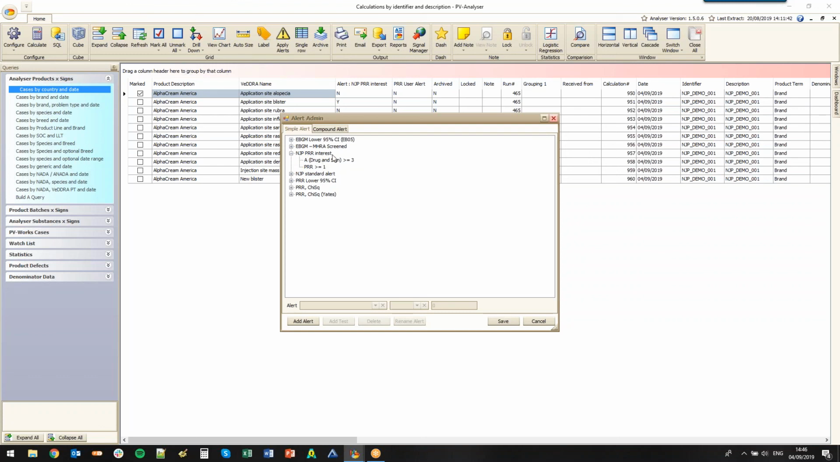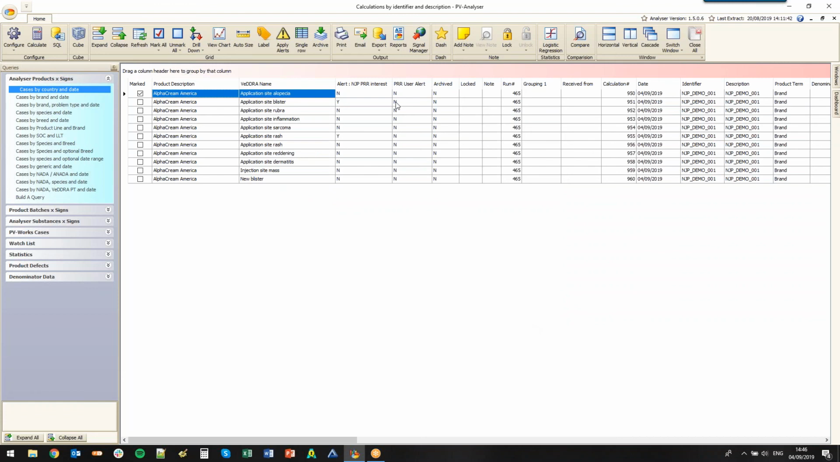My own threshold of PRR is I'm looking for a situation where there are more than 3 records of a particular product and sign. Effectively the A count is higher than or equal to 3, and I'm looking for a PRR value greater than or equal to 1. Once I've established that alert, or as many alerts as I want to, I can then apply those alerts to the results grid, and this is the alert that I've established.